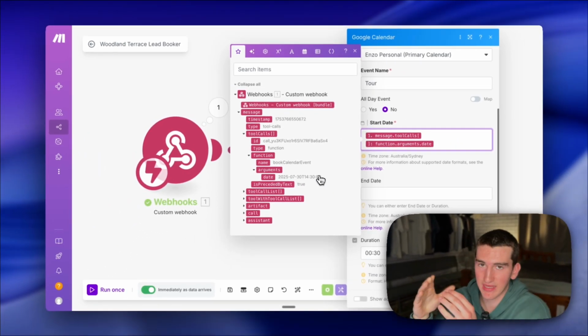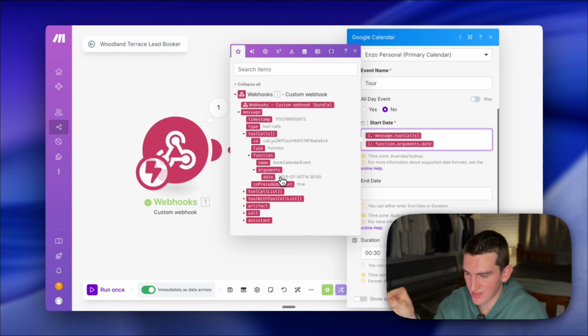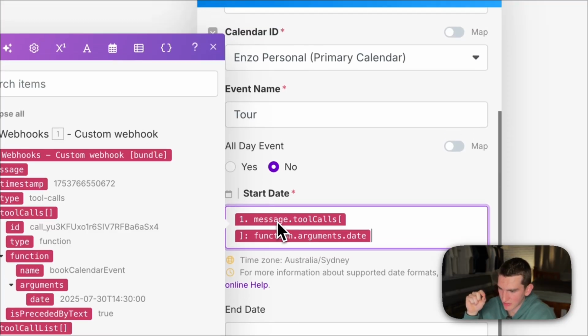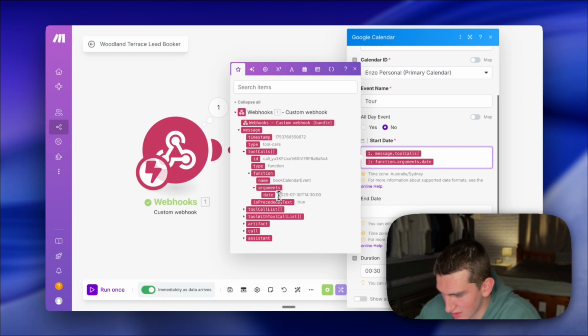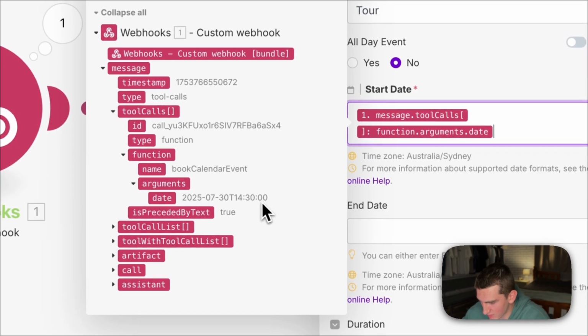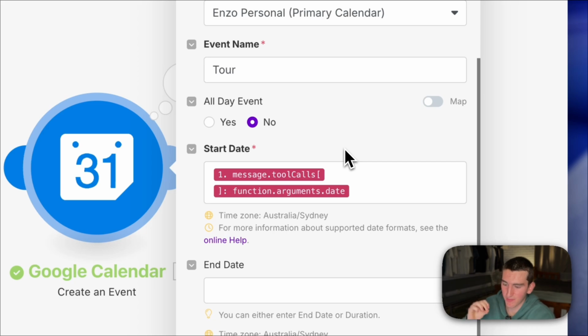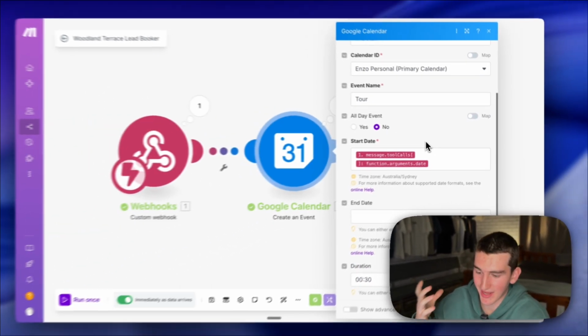This is when it's going to be looking for appointments to book. It's not going to be going anytime before this date because that's the date that the client gave. And so in here in the start date, you see this bit of text. This right here is the date that the customer actually gave. So you can see here, they said they wanted 2:30 p.m. July 30th. And so now it's going to add that start date and plug that into the Google Calendar as the time.